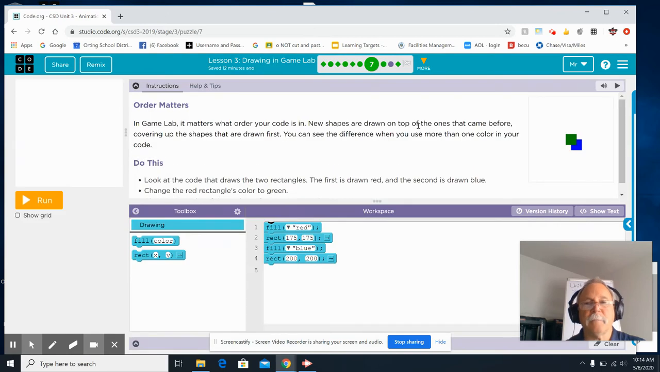Okay, the next portion, we have to figure out why or how we put the green square above the blue square. In GameLab, it matters what order your code is in. New shapes are drawn on top of the other ones that come before, covering up the shapes that are drawn first. Okay. New shapes cover up the shapes that were drawn first. You can see the difference when you use more than one color in your code.